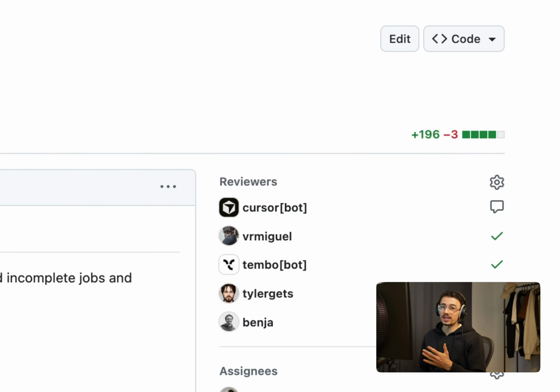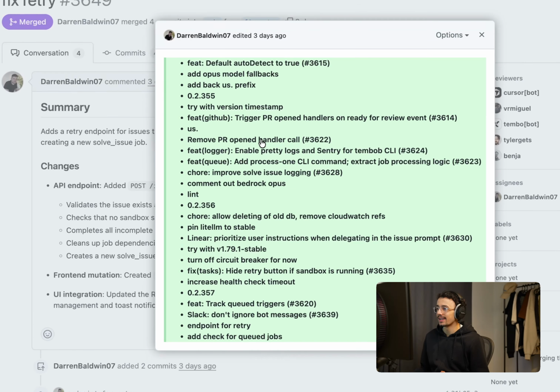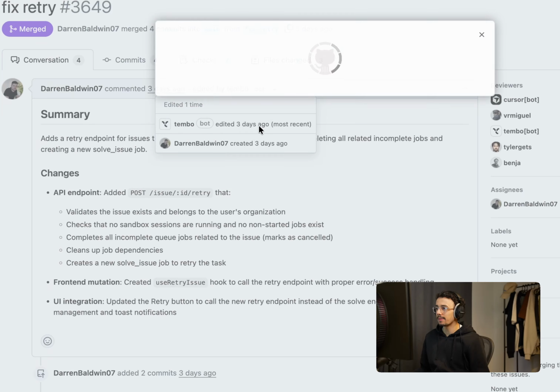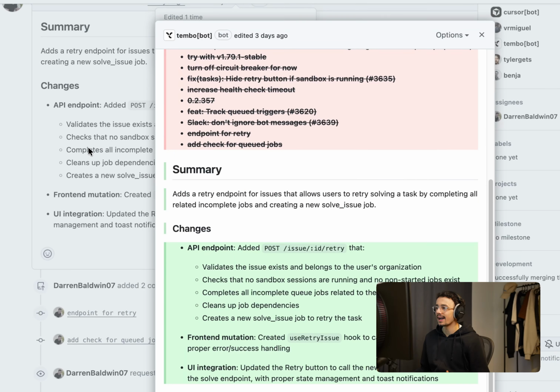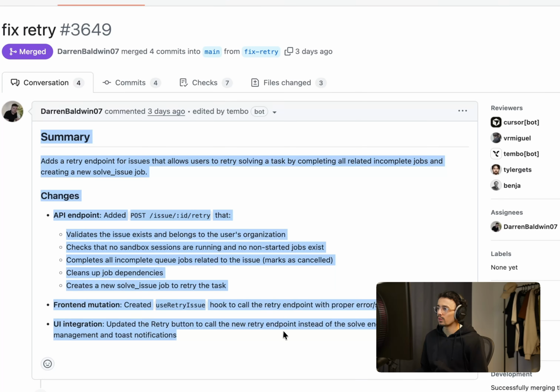If we go to the pull request, we can now see that there's about 200 lines of new code. And if we look at the original PR description here, it's just the git commit history basically, and Tembo updates this message to be a lot more concise and follow the format based on that automation that I just showed you. So now we can read through this, and it really just makes it a lot more clear to scan through this and figure out what's happening.